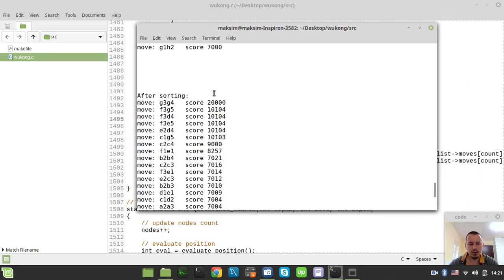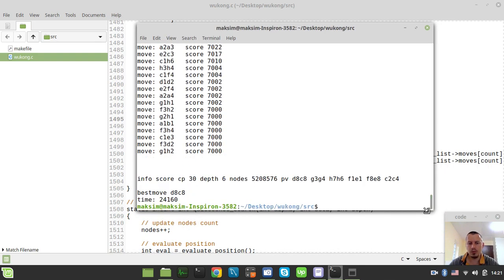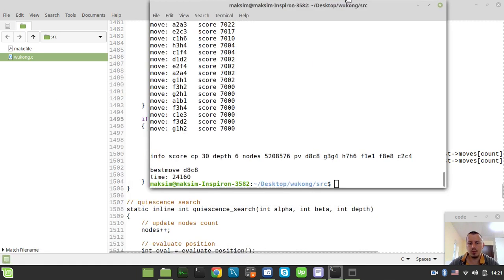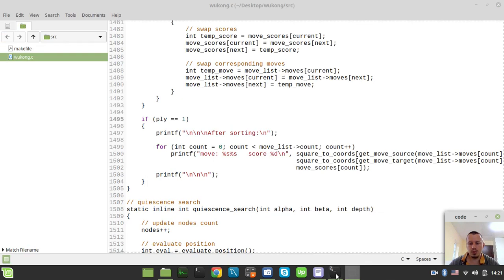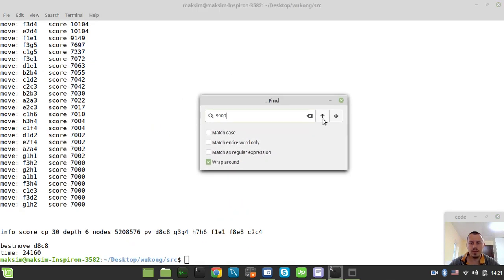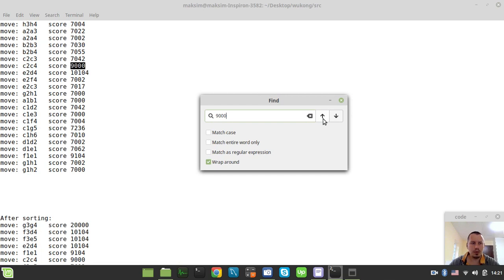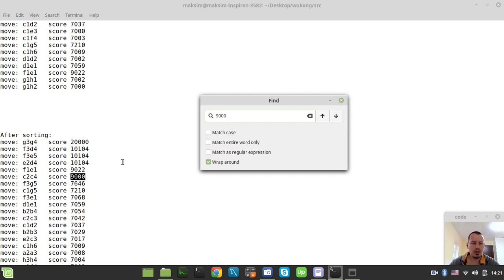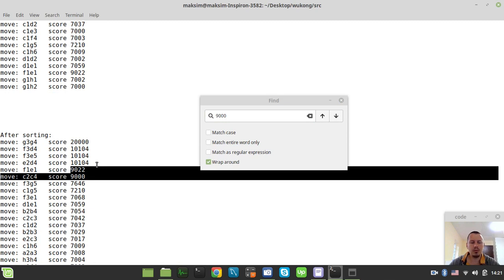Okay, something has gone wrong with my Control Shift F stuff, so I have no idea why I can't search for it. Oh, maybe it just, oh yeah, here it is. So yeah, here we have a couple of killer moves. So yeah, obviously it depends on the ply.